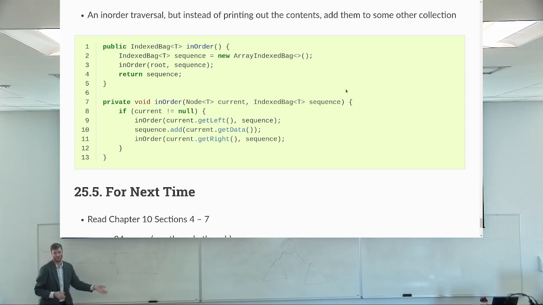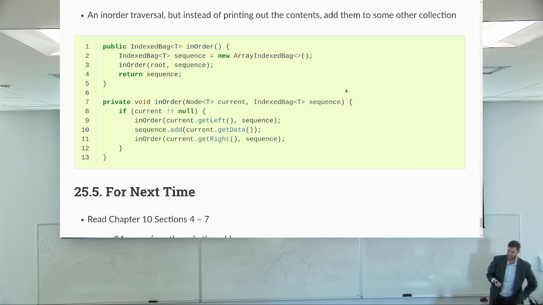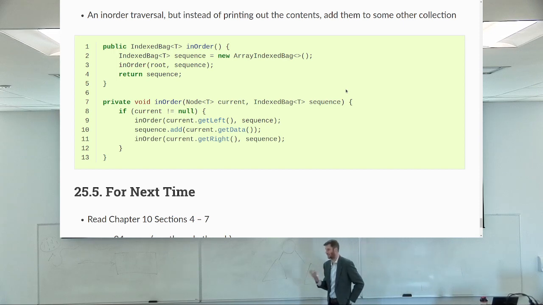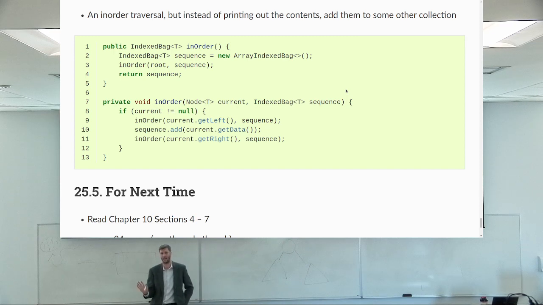This is not a pure function. It has a side effect. Each time this runs, it's modifying the contents of whatever that index bag is up to. So there's a side effect there. But it's kind of funny because it's a private method, right? It's important for the inner workings of this class, and by all means, it absolutely has a side effect.